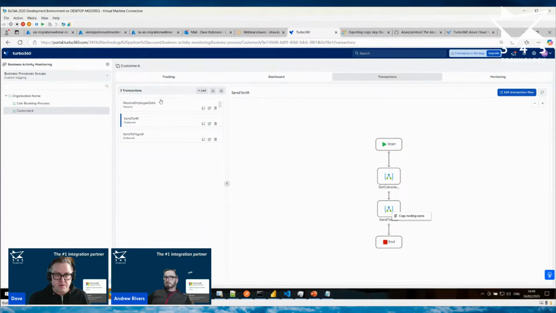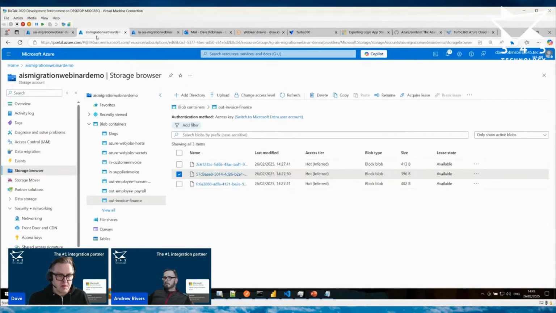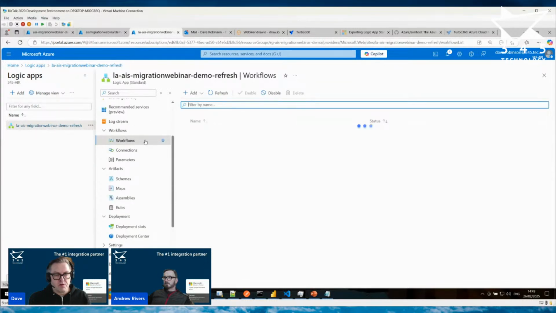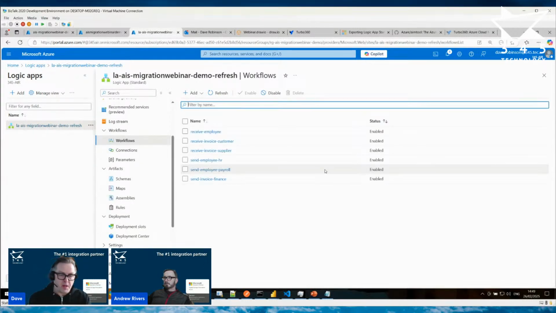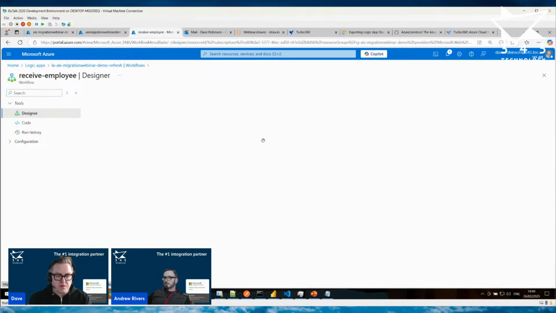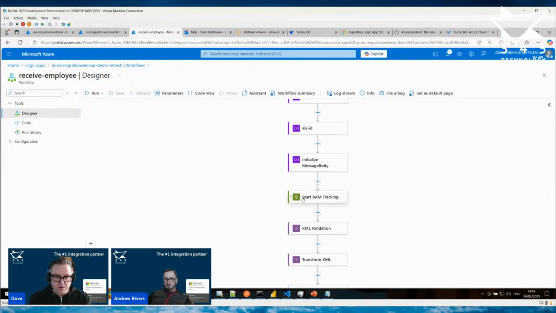Now, what I did want to show was how do you do this? So if I go into my Logic Apps, where's that gone? So I've only instrumented it for my employee scenario. So if I go into here and look in the design view, so I did say before, ignore those BAM tracking pieces, but this is where I'm going to talk about them.